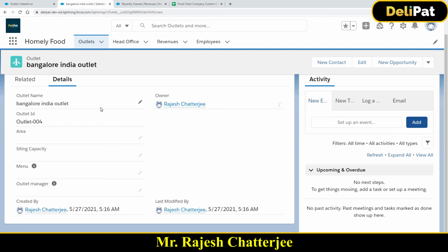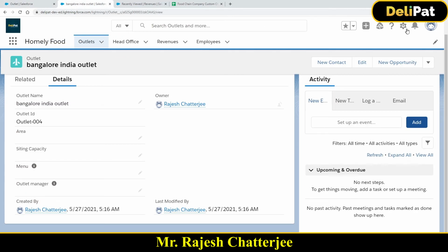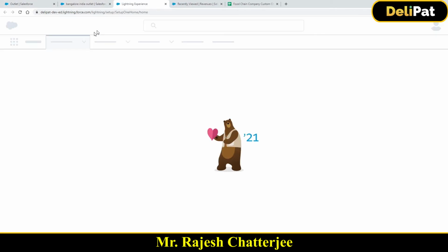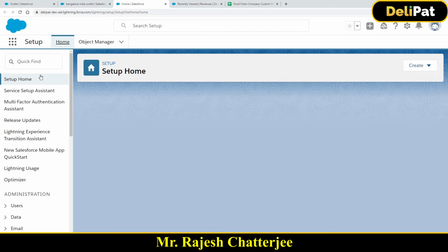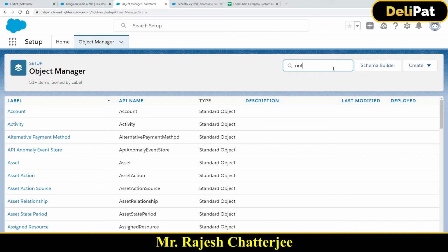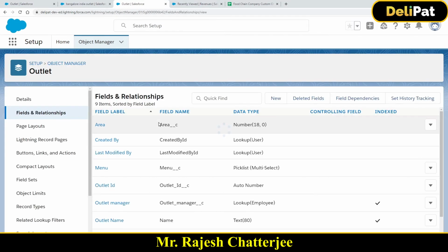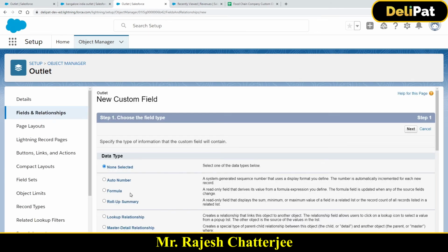Let's do a practical. Okay, this is pretty much theory, so let's do a practical. First option is you can delete this record and make the child object empty. I'm not doing this. What I'm gonna do is let this page be there like this. I will go to the same setup. I will try to create first a lookup relationship. So go to object manager, look for outlet, field and relationship, and here let's create a lookup.